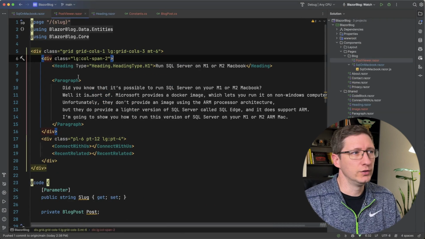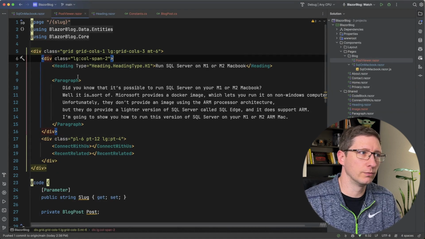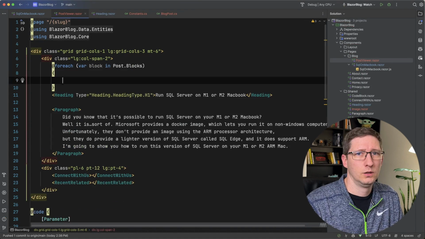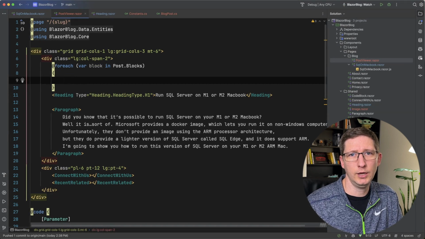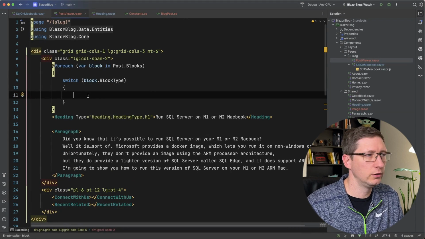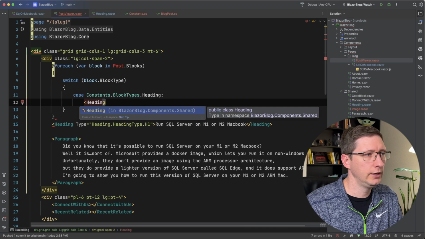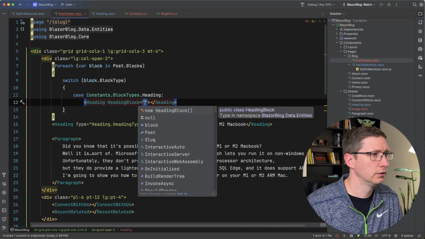Now what I can do is I can just loop through all of the blocks that are in my post and then render them out. So I'll do a for each block in my post.blocks. And then in here, I can just do a switch statement on the block type and then use my components to render that specific block type. Doesn't matter what order I do these in, so I'll just start with the header. And then this will be my heading component. And it's just going to take in a heading block, which will be block.